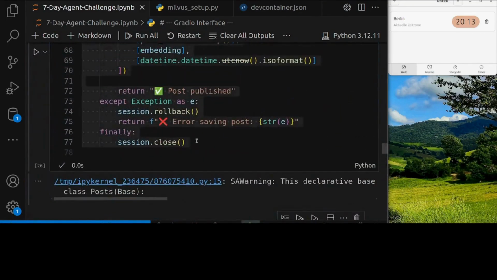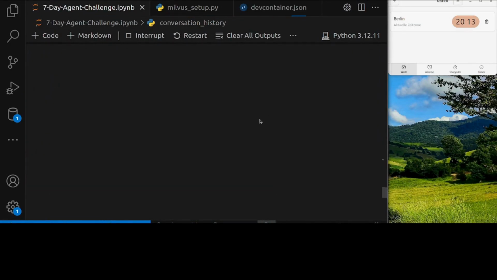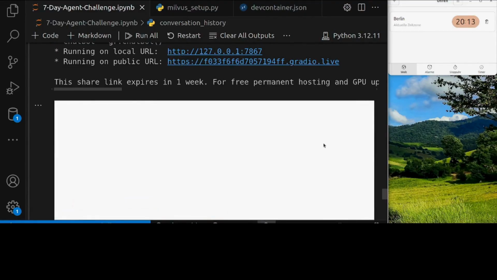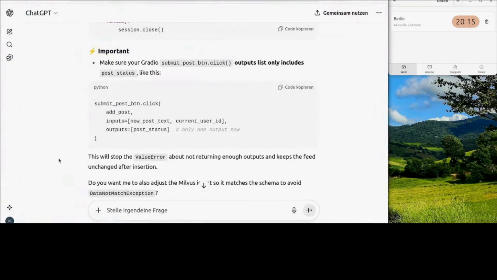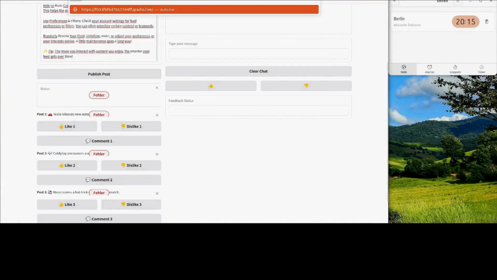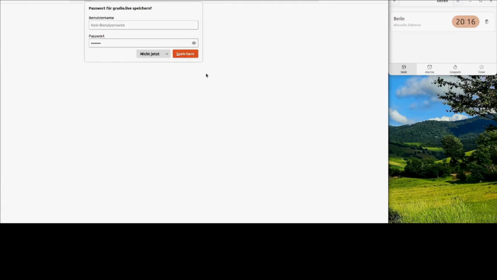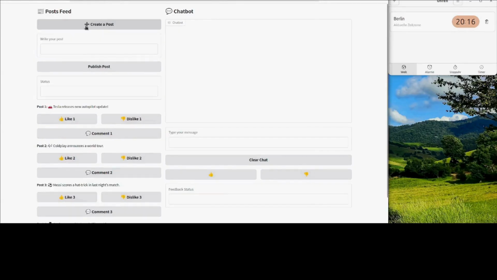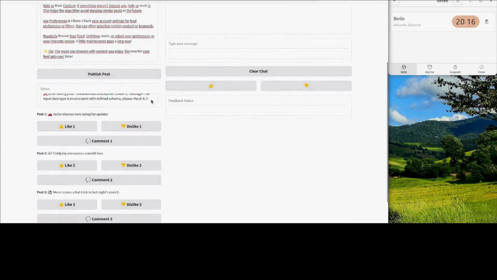For now, I simplify things. I modify the function and the button click handler so it returns only one output. We don't need to refresh the feed yet. Let's test again. I open the front end in a new browser tab. Log in as ktips and publish a post. The error is different now.